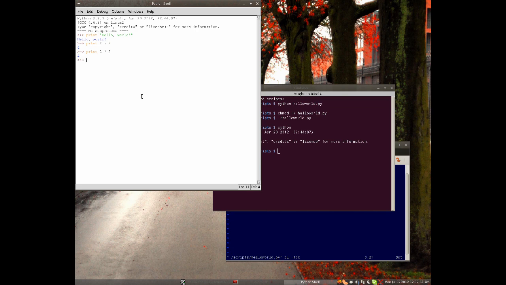We talked about IDLE, a few shell commands for working in the command prompt for when we use it. And I also talked about compiled versus interpreted languages.